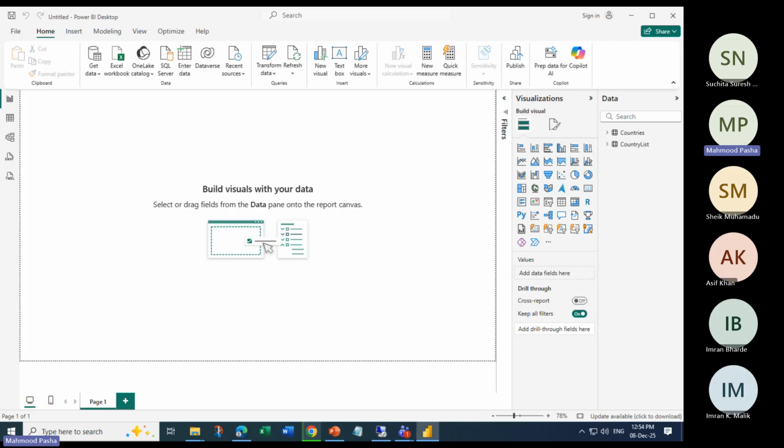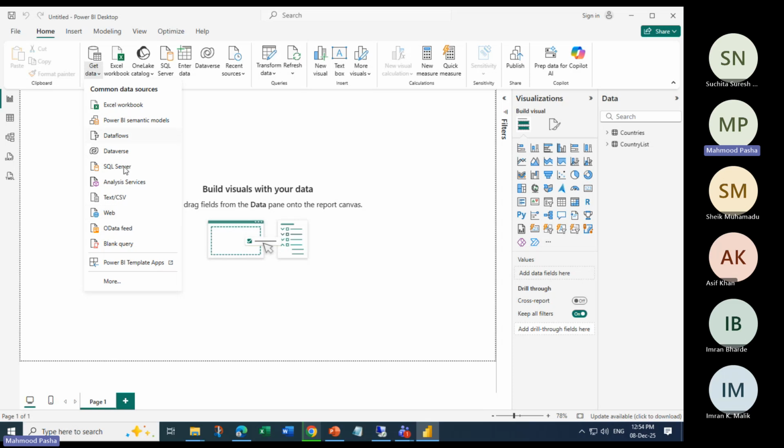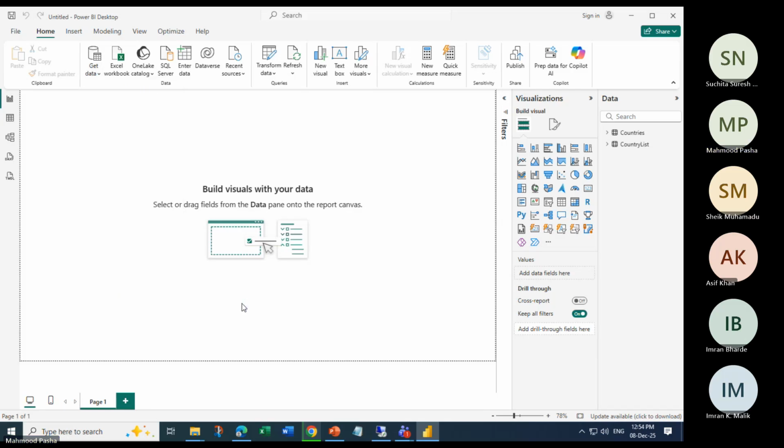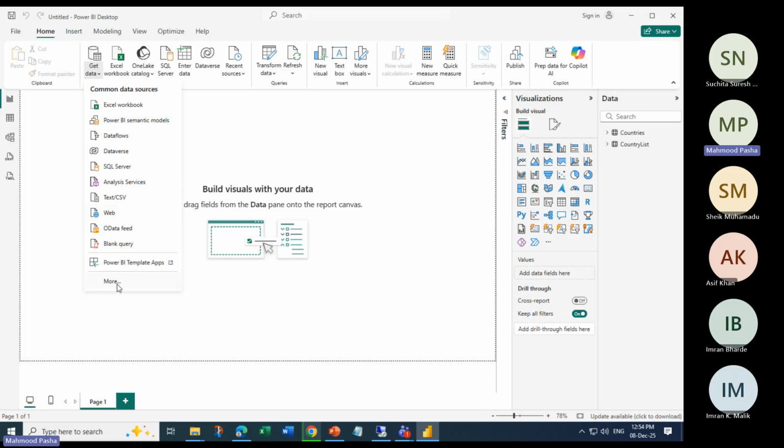So delimiter is a separator. A delimiter is always a separator, and it allows us to fetch the information. Okay, next, we are going to see another file extension, which is called XML. So what I will do, click on more. Again, I'm showing you get data. You have to click on more.